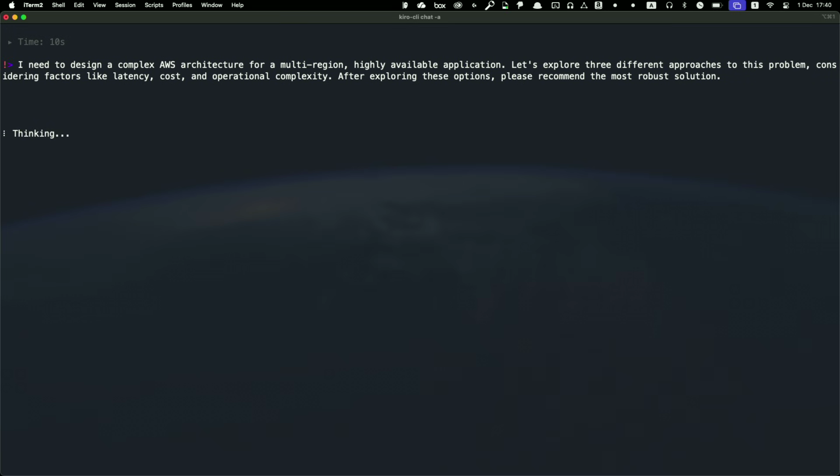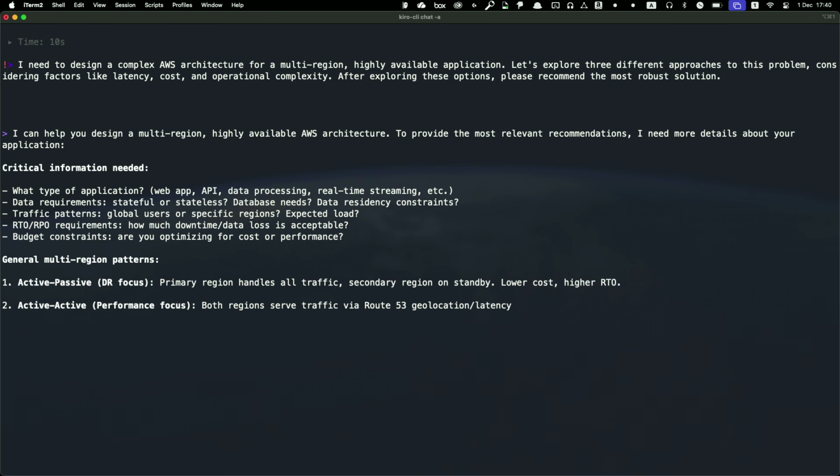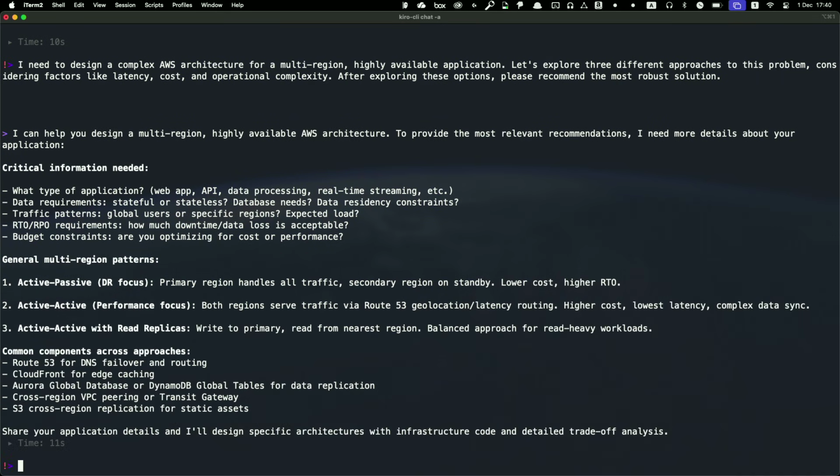So, assuming this works, and we'll see if it does or not because I had some problems before, it will start going through the scenario. Okay, you want to build something, and there are 3 different ways of doing it: active-active, active-passive, and active with read replicas. And it's asking me to give more details. I could, of course, say I want this as a front-end application, whatever else it is. In this case, I'm just going to say there are no more details.